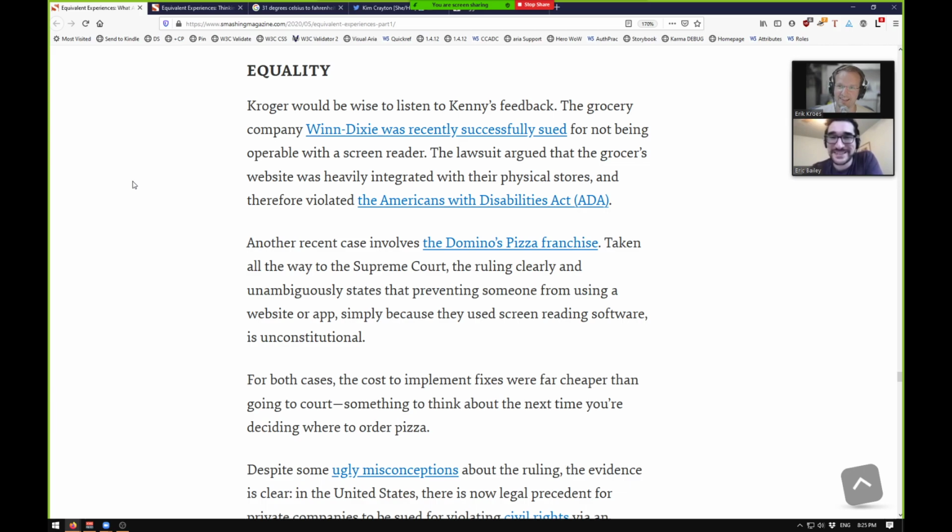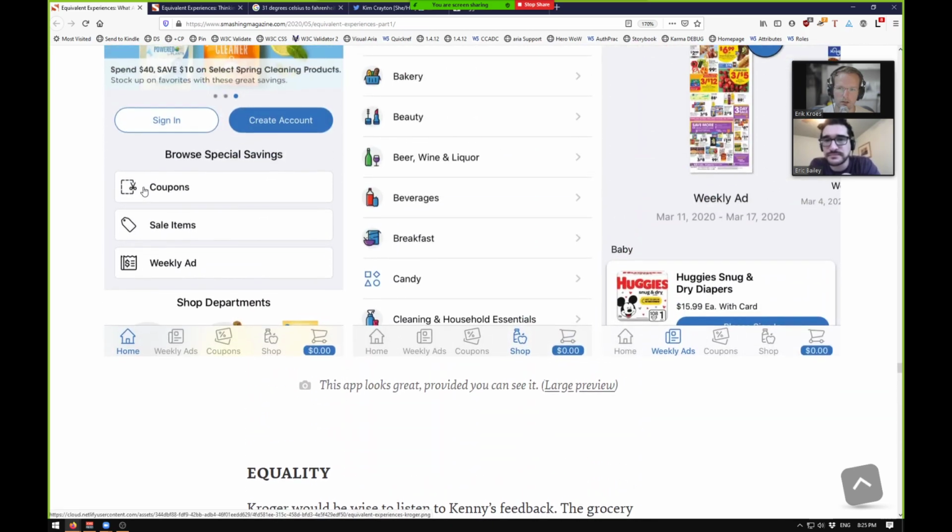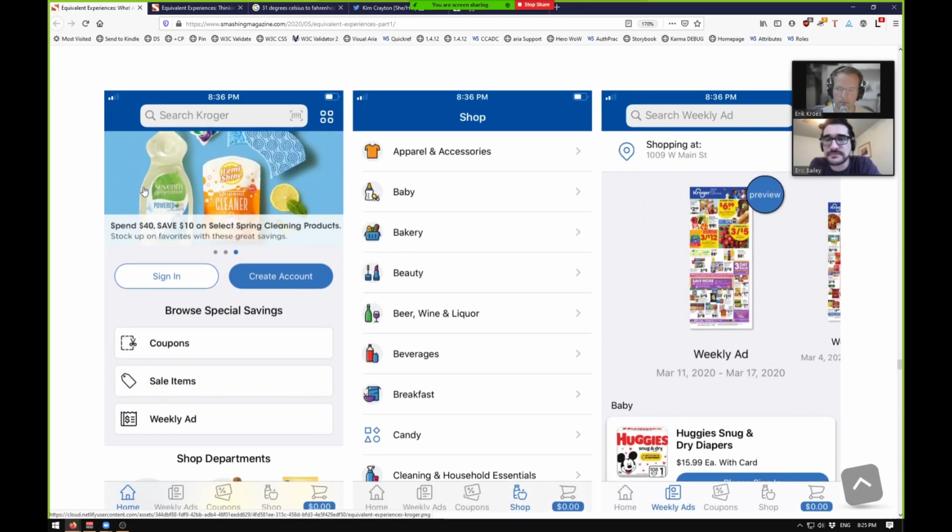Goal achieved. Equality. Kroger would be wise to listen to Kenny's feedback. The grocery company Winn-Dixie was recently successfully sued for not being operable with a screen reader. The lawsuit argued that the grocer's website was heavily integrated with their physical stores and therefore violated the Americans with Disabilities Act, the ADA, because Kroger is both physical and digital, right?